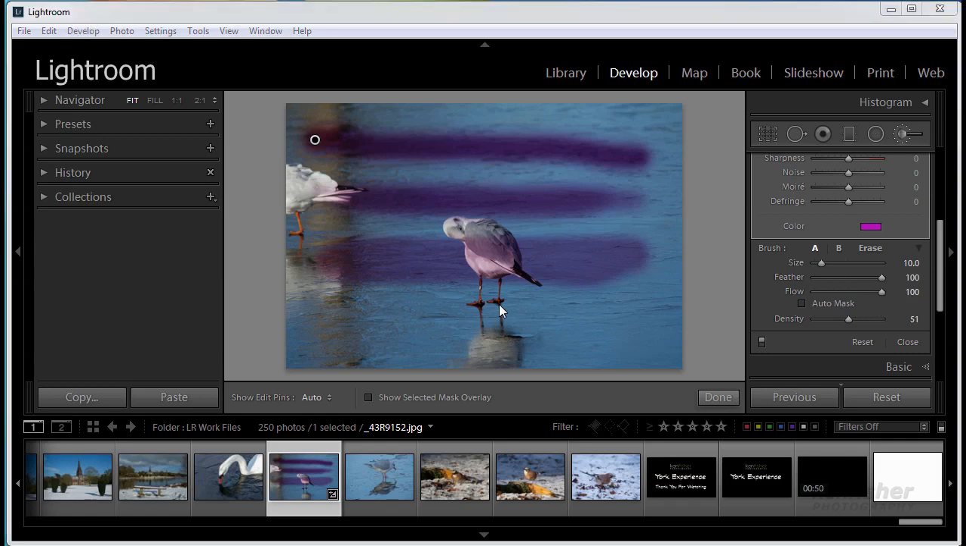Now this is a bit like a volume control on a stereo. If I set it for 50% volume, no matter what record I play, the volume will never go above 50%. So the flow sets how much adjustment you can make on each stroke, and the density, the maximum amount of adjustment you can make. Now the third brush we have is the erase brush, and that does what it says on the tin. If you make a mistake, you can click on the eraser brush and you can erase any of the adjustments that you've made.